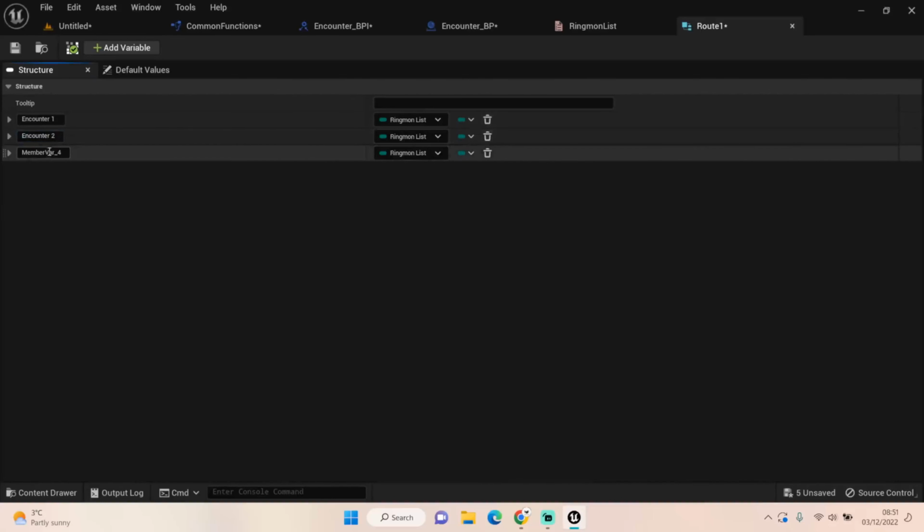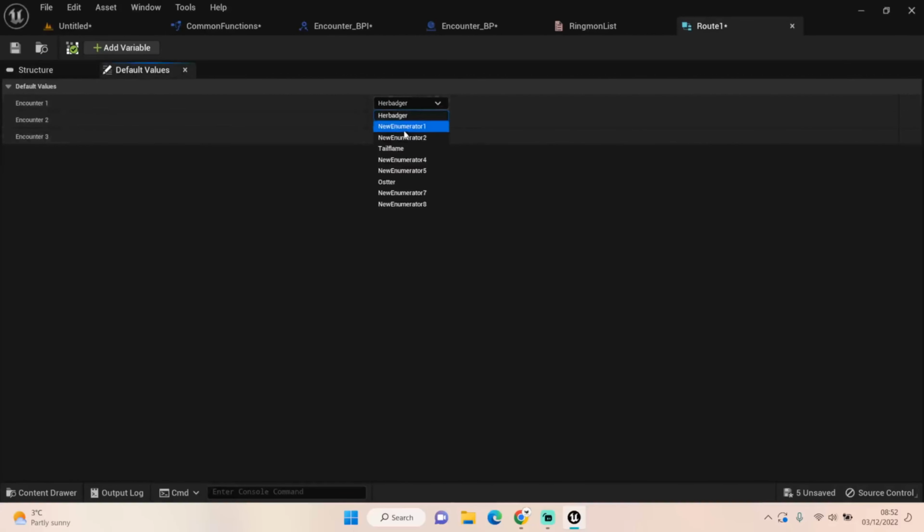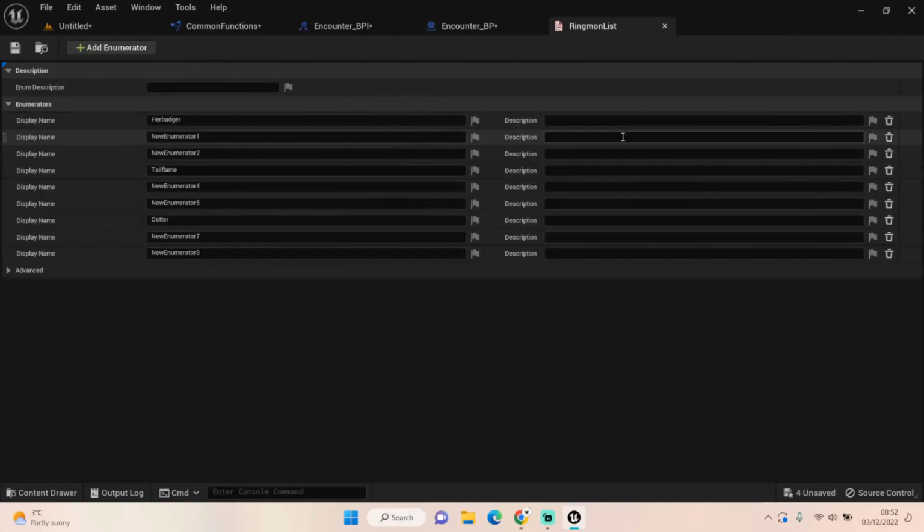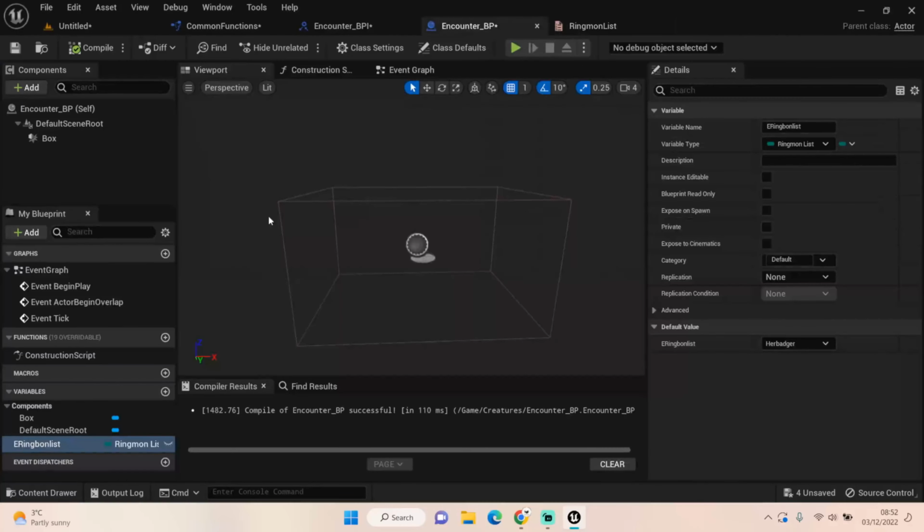So I'm going to set this up to be 3 as a whole, but you can add more in on the different routes. I spelled that wrong. Encounter 3. And then if we go to our defaults, we can then set these to be whatever creatures we want from our Pokedex, right? So we can basically choose which creatures are going to show up where, just from this.